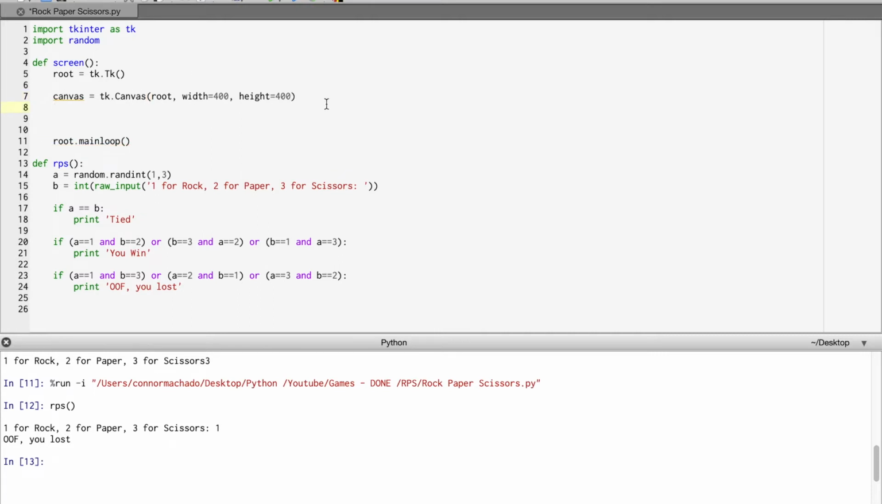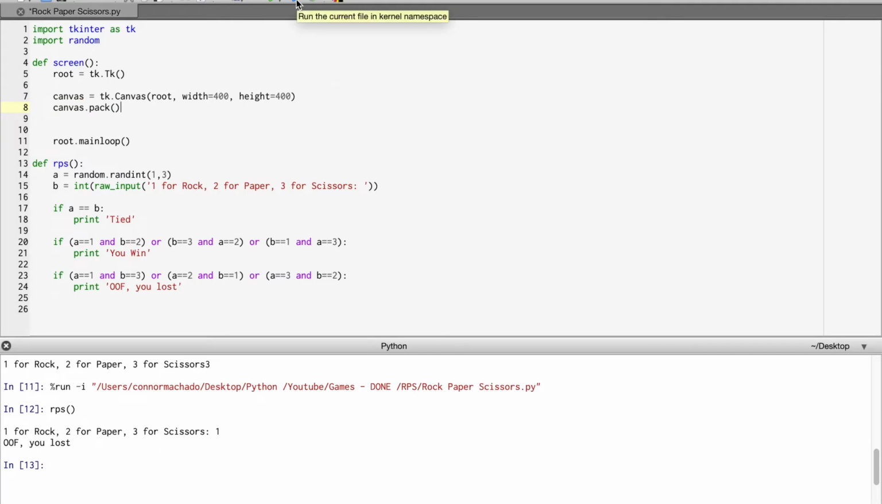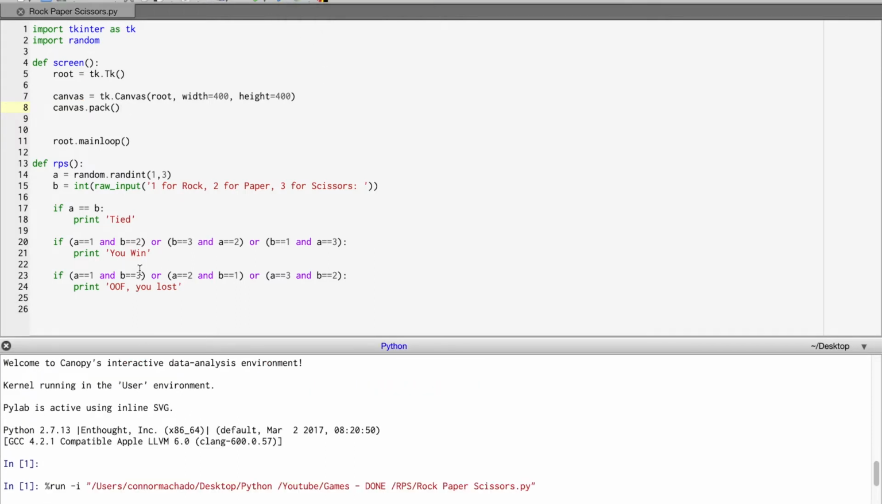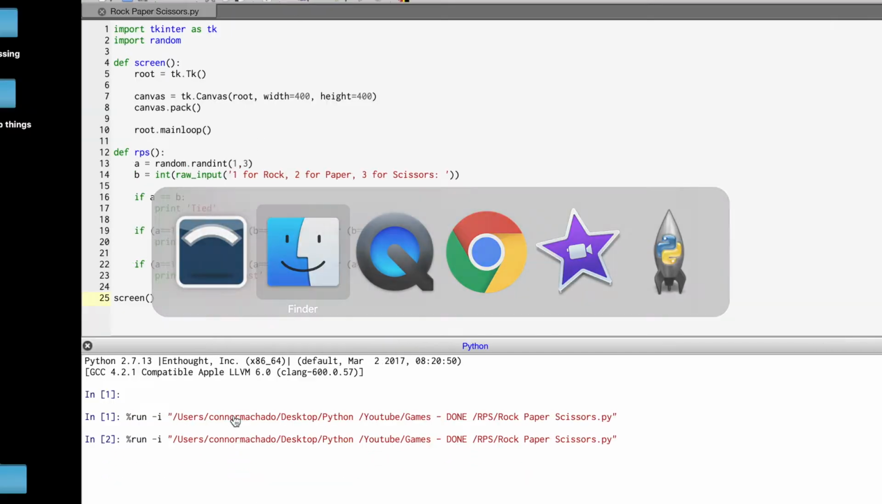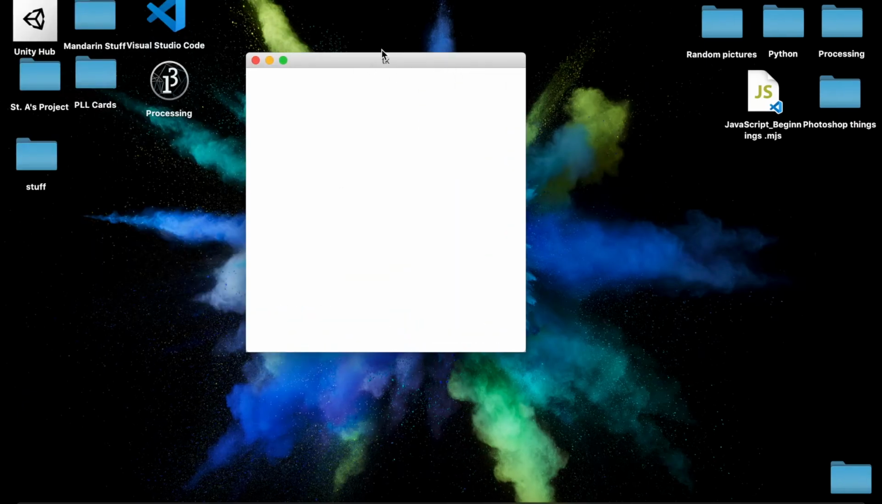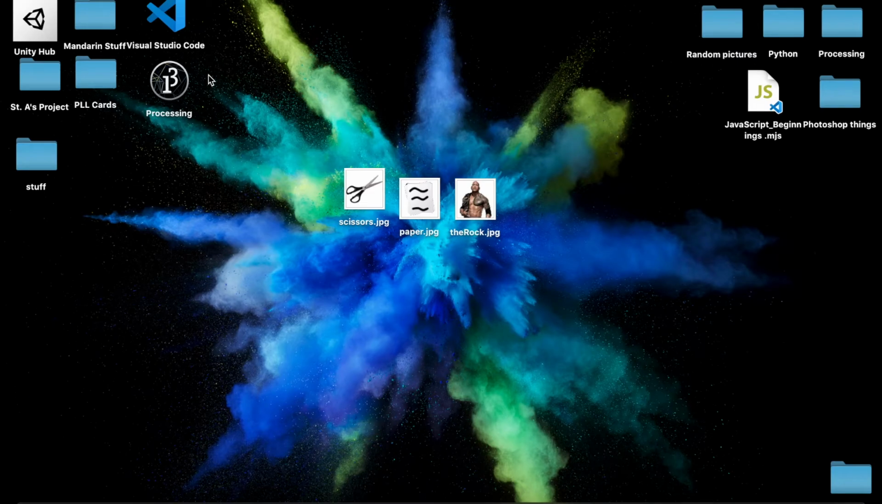So we also need to pack it, canvas.pack. So let's check if that works. Oh, before we call it, we need to call the function. We need to call screen so it actually pops up. So it will pop this up. Here's our window, and let's put some stuff on it.